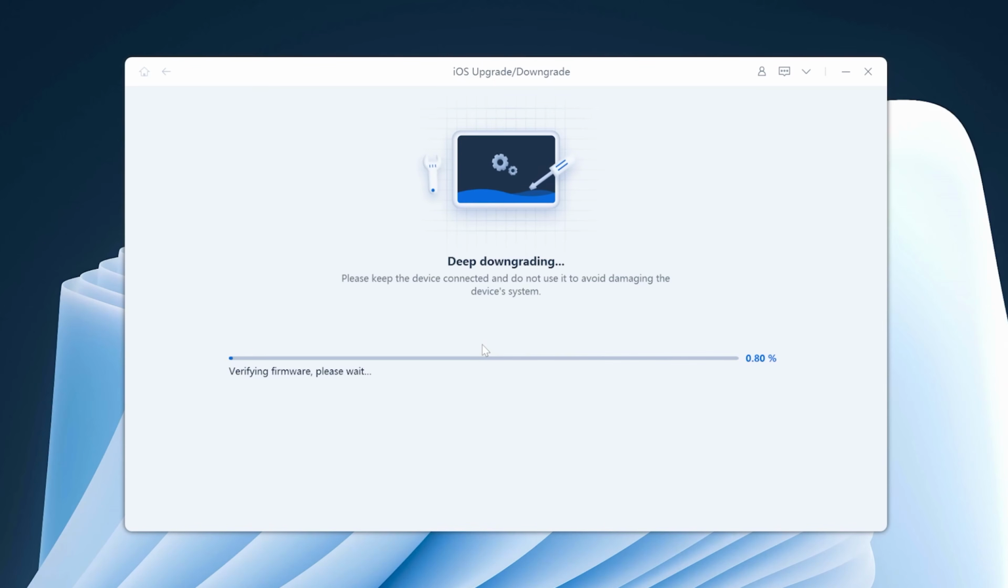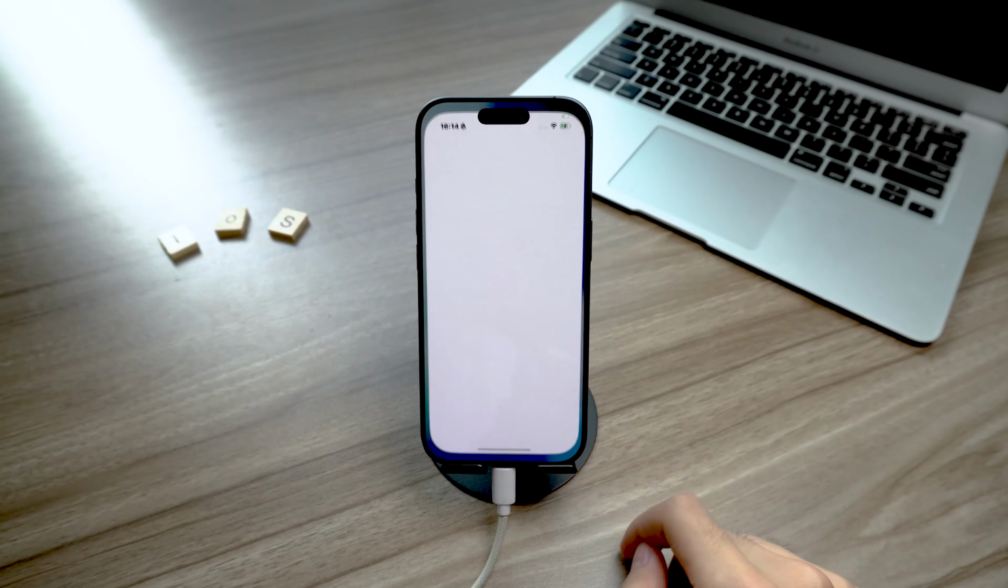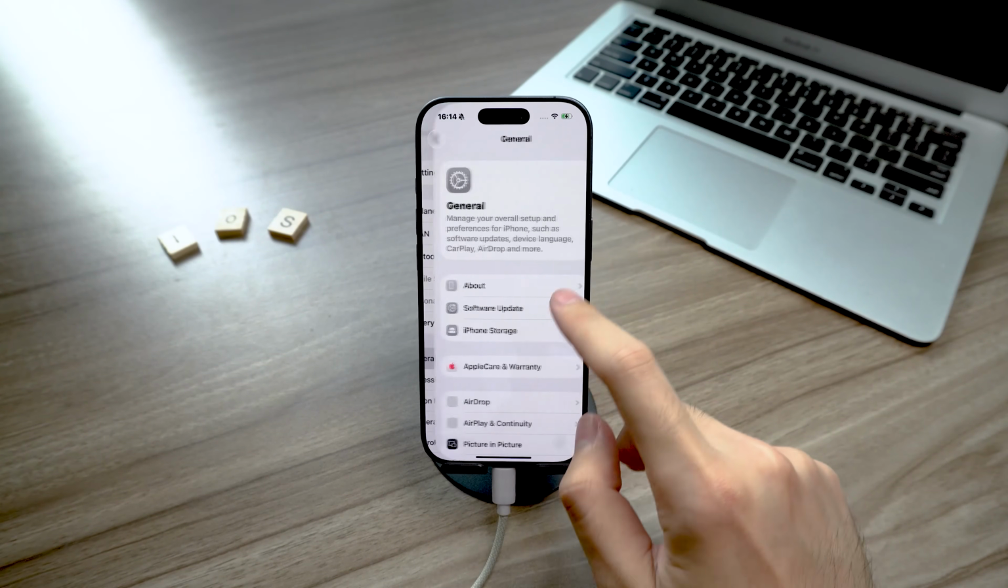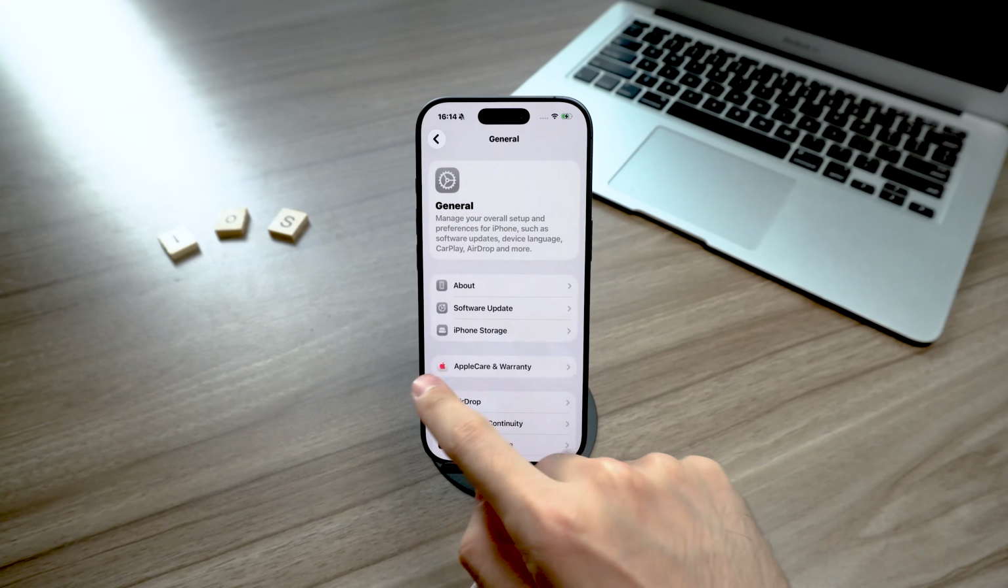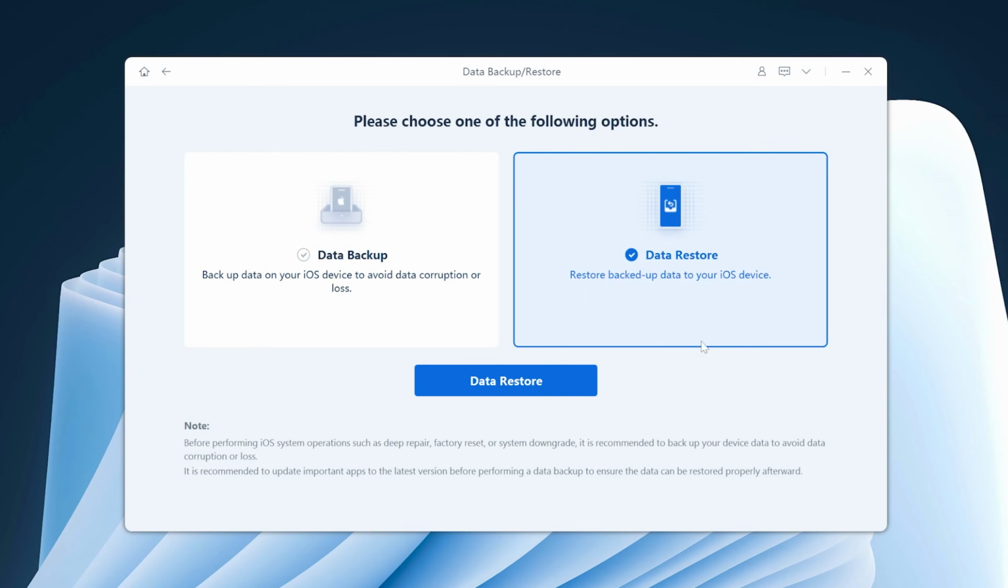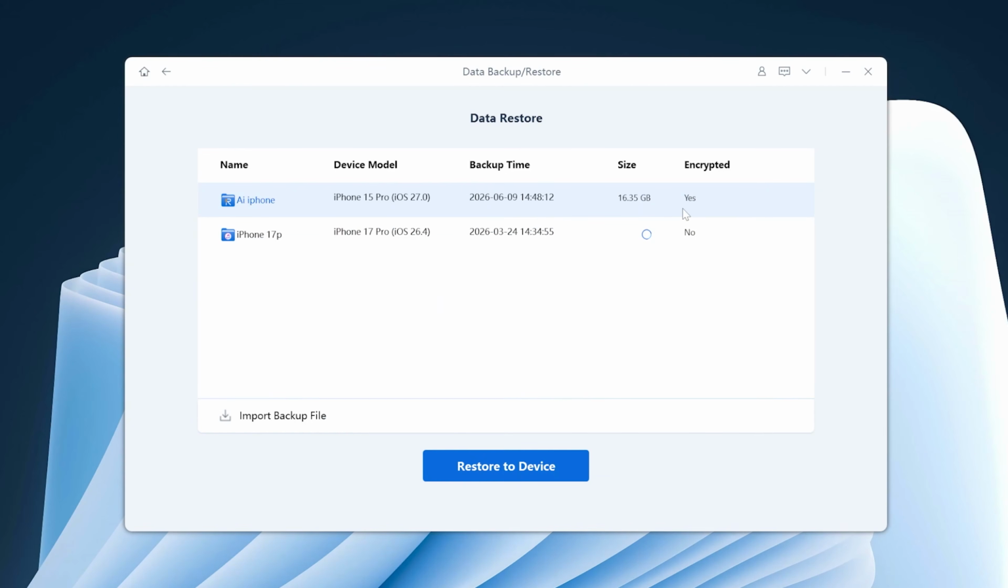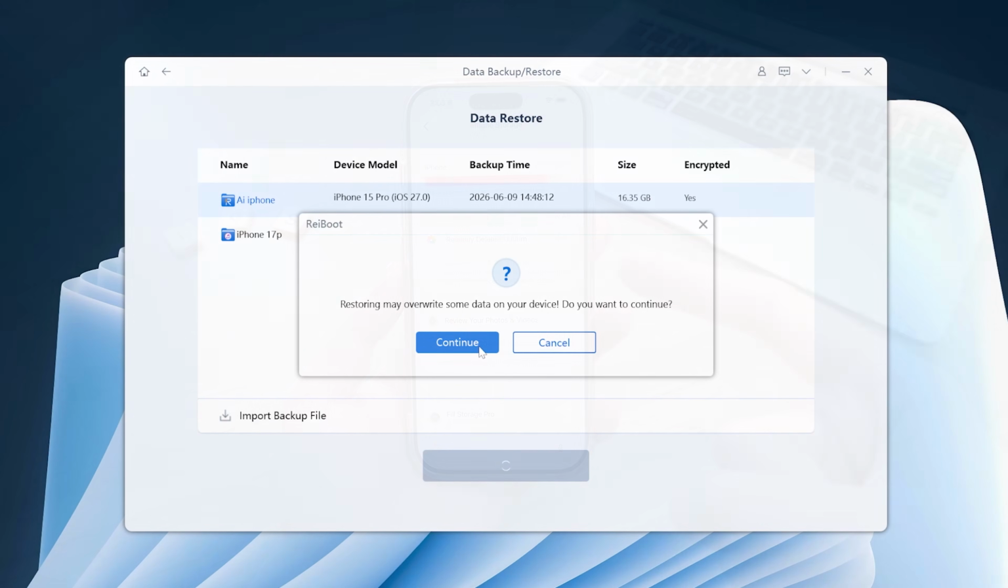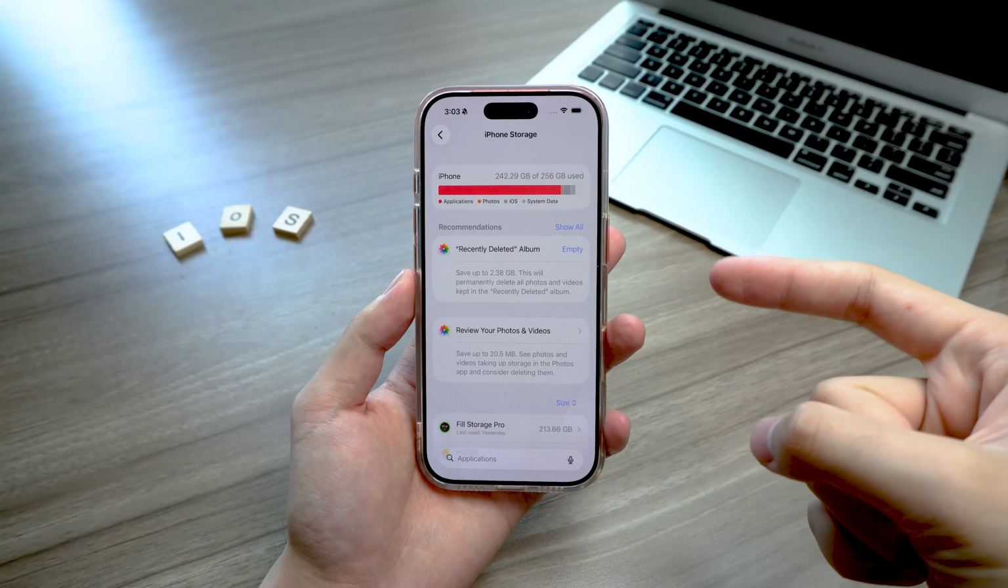The difference is that ReiBoot handles everything for you in one place, including firmware downloads, device detection, and the downgrade process. You don't have to search for IPSW files manually or deal with as many technical steps. After the downgrade is complete, your iPhone will be back on iOS 26.5. Then simply return to Data Backup or Restore, choose Restore, select the backup you created earlier, and click Restore to Device. Once that's done, all your data will be back on your iPhone.